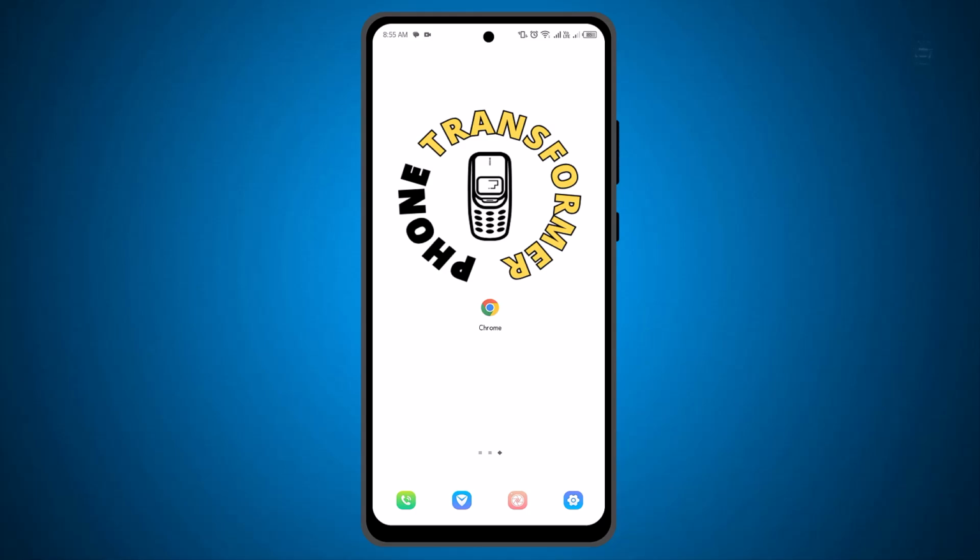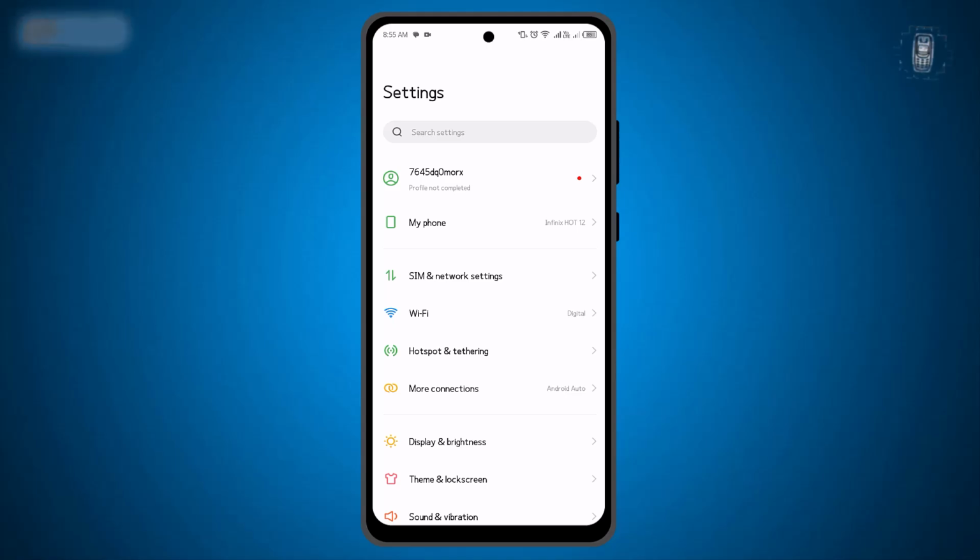Step 1, open your device and go to the settings menu, which is usually represented by a gear icon on your home screen or in the app drawer. This is the central hub where you manage all your phone's internal configurations and security options.